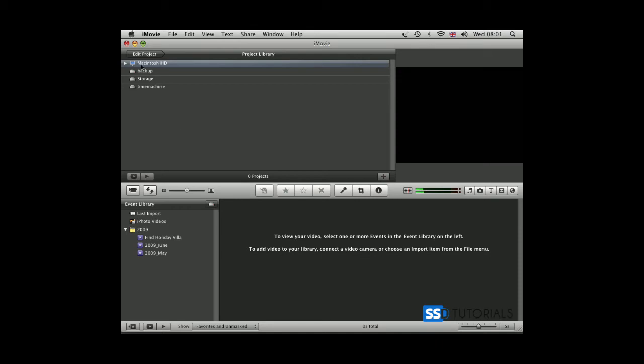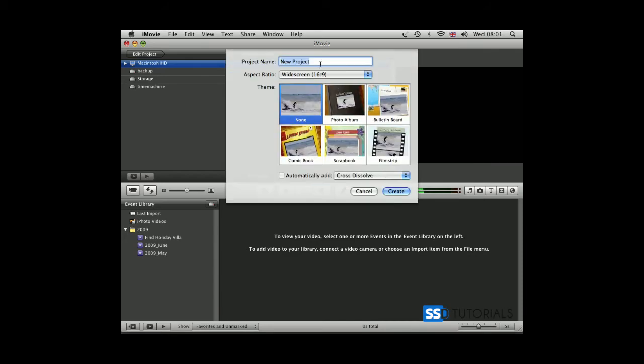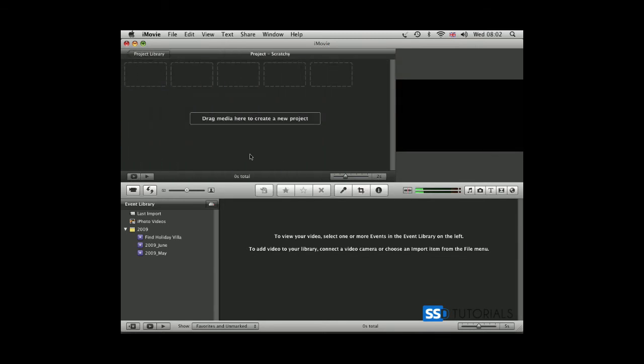So first thing, we go into our hard drive within iMovie 09, click on a plus sign, and let's create the project name. Give this one scratches, just like that. We're going to be working with the white screen. We don't want any of these themes, so create.